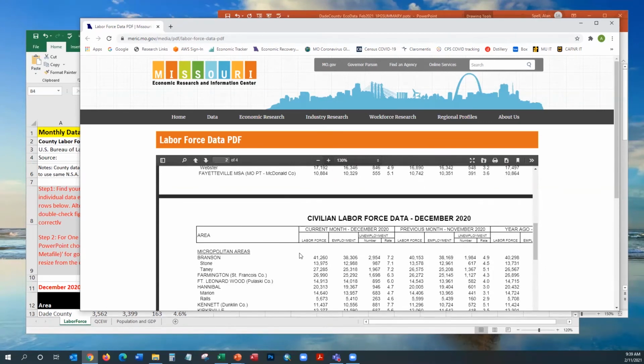So here, is that better? Okay. So here you see labor force data for December.